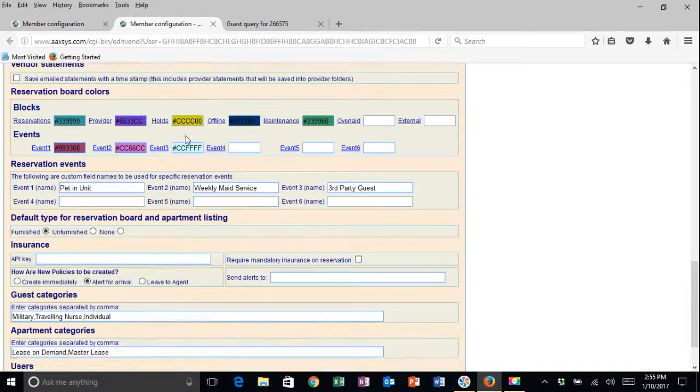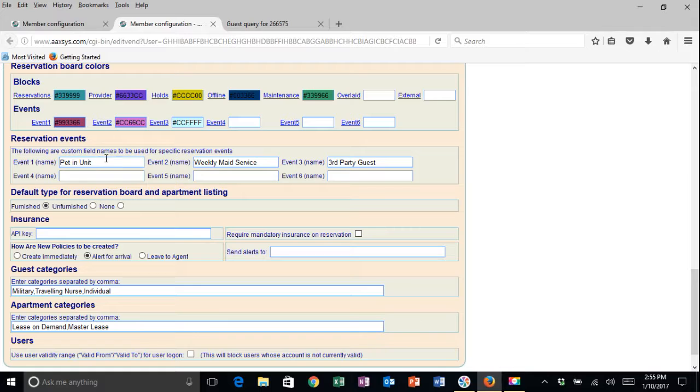The next thing I want to talk about are events, and events are awesome. These are things that you want to see on your reservation board that you want to see graphically. So for instance, if there's a pet in the unit, you would like to know that. Or if this one has weekly maid service, it has a different color. Or if it's a third-party reservation, say from Oakwood or some other third-party client, you can put that in here.